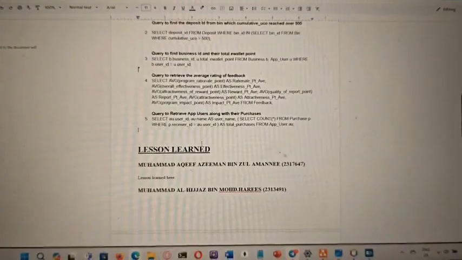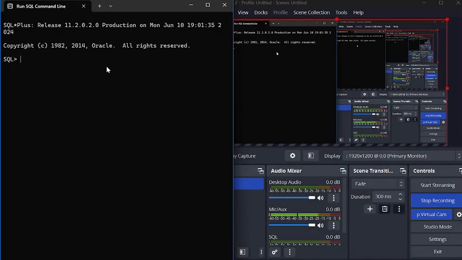Assalamualaikum warahmatullahi wabarakatuh. My matric number is 25857. I'm here to explain my given query, which is query number 2, which retrieves data from the app user table where the total e-wallet point is greater than 1000.